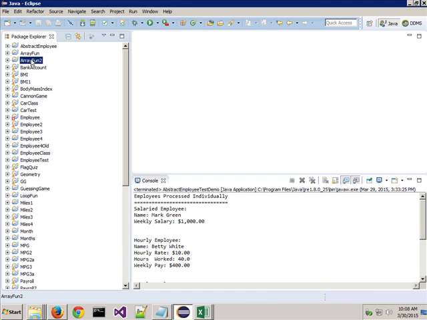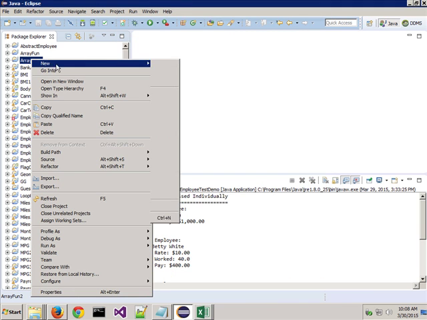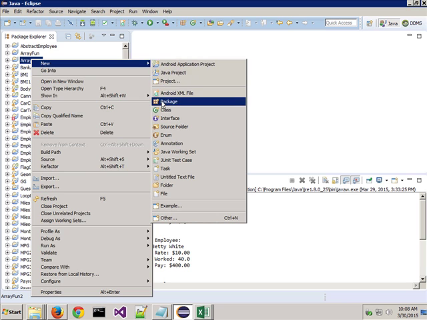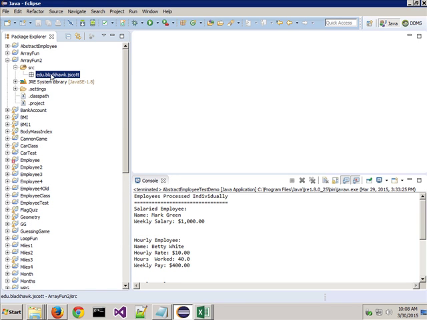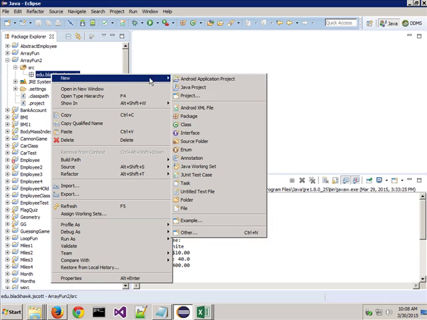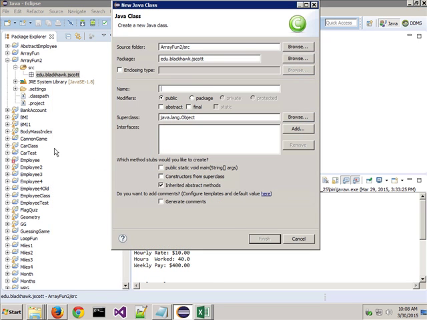Then I'm going to right mouse click on the name of the project, go to New, go down to Package, and the way we've been doing it has always been edu.blackhawk and -jscott, yours however you set yours up, and Finish. Then we've got the package. We're going to right mouse click again and put in our class. We're only going to have one class. We won't have any demo or anything in here for what we're about to do. And I'm again just going to call it ArrayFun, one word.